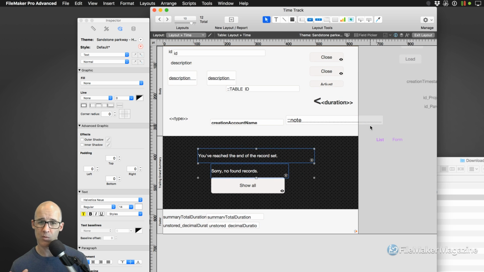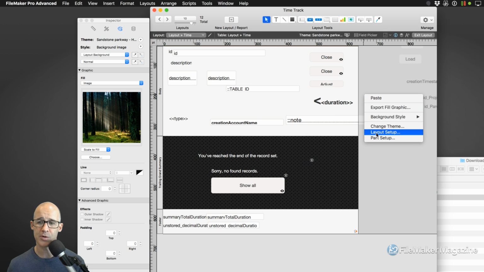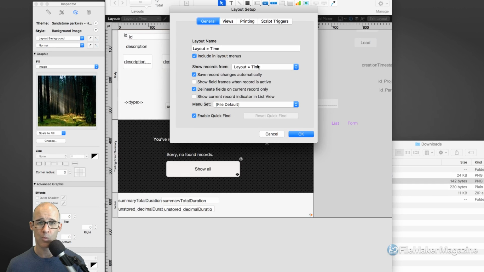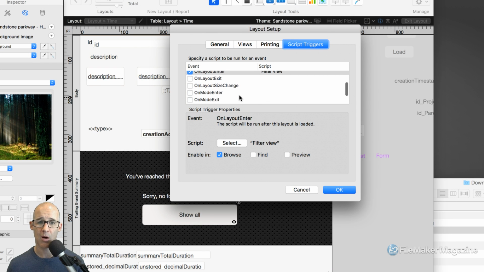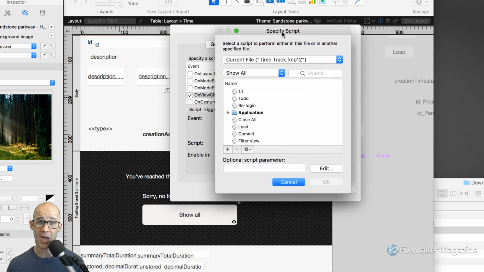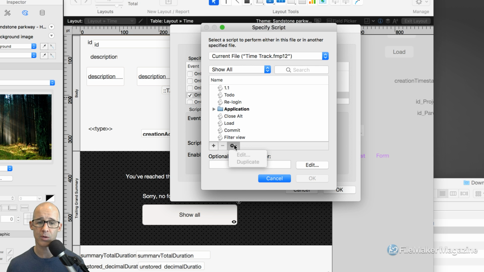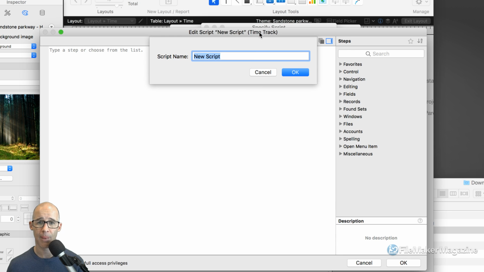In order to make this work, we're right at about 30 minutes right now, and we will be able to wrap this up probably. Let's right-click. Let's choose our layout setup. We will choose our script triggers of the on view change right here. We do not currently have a script, so we will click the plus.